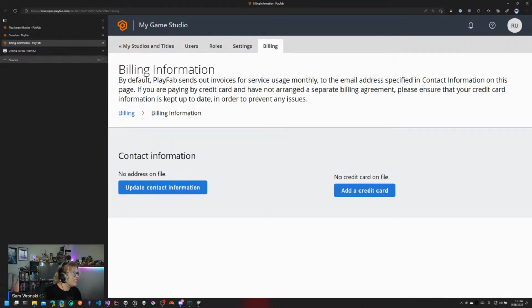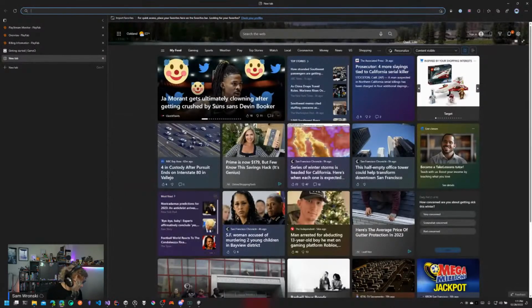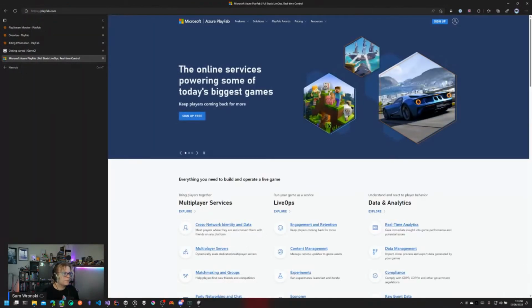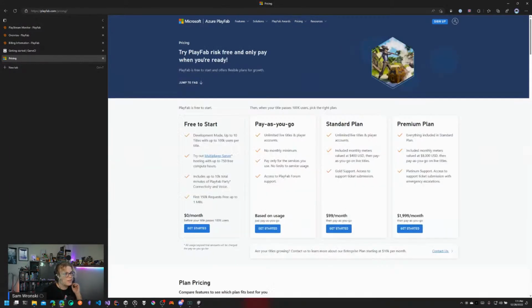Let me go and find this. So you go to PlayFab, and there's a pricing option up here. I would look here. Up to 100,000 users, it's free. So you can use this as a way to tinker with and explore. Or if you're building smaller games, I don't think you'd ever exceed that. So you can use that as a way to do that.